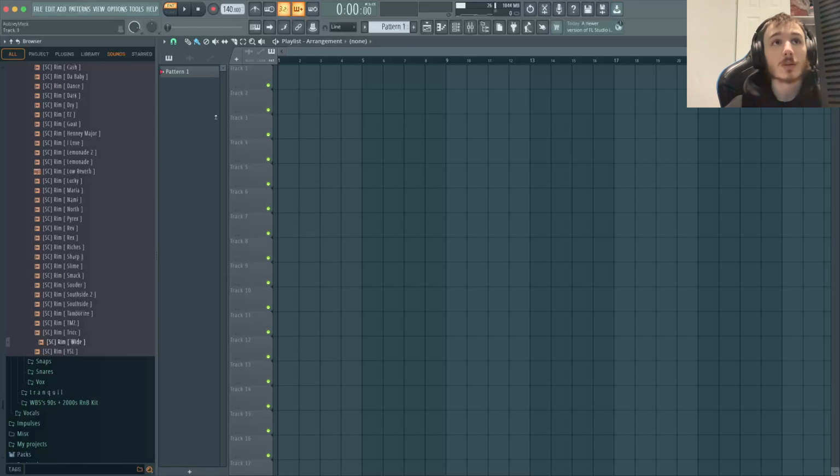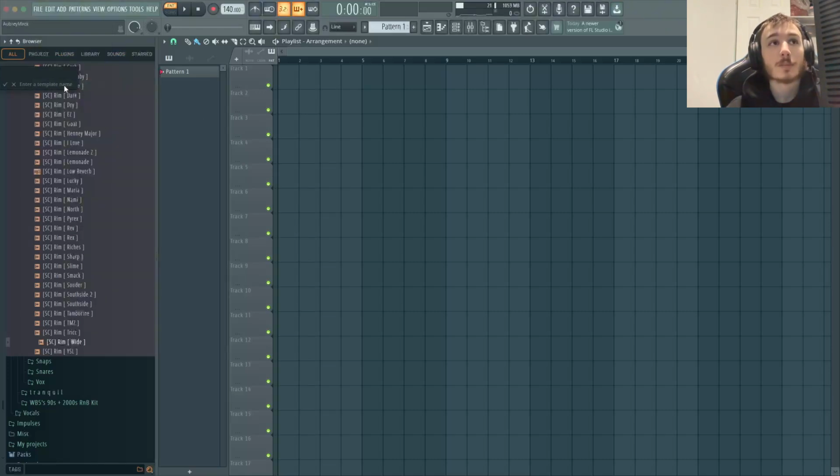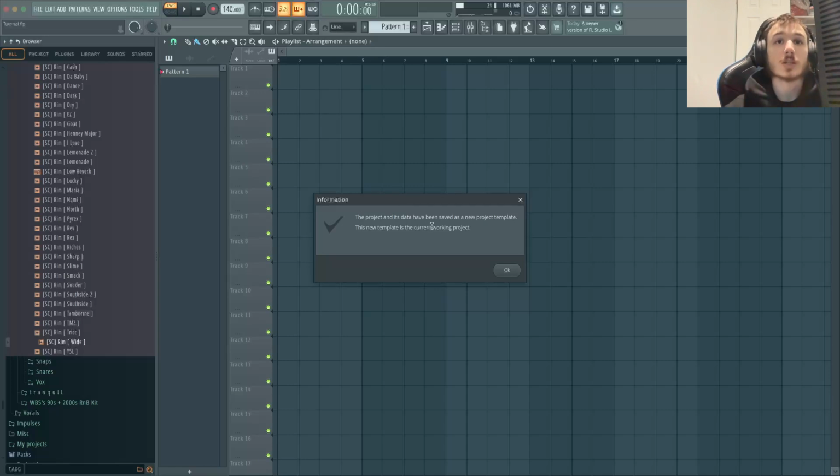So then let's go up here, we go to File, and then Save as Template. And then we're going to enter a template name. I'm going to call this one Tutorial. And then OK. The project and its data has been saved as a new project template. This new template is the current working project. That's a very, very important thing right there.